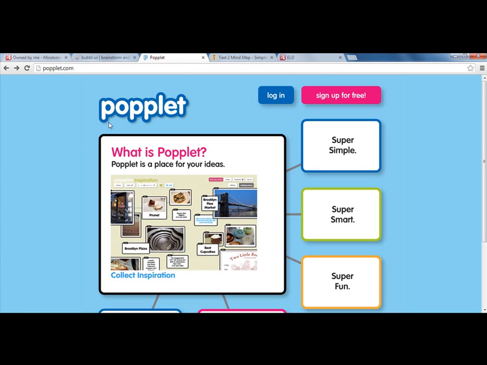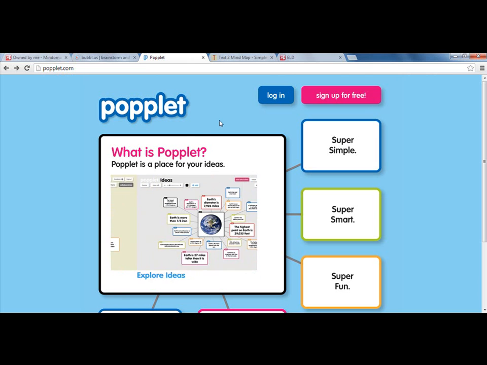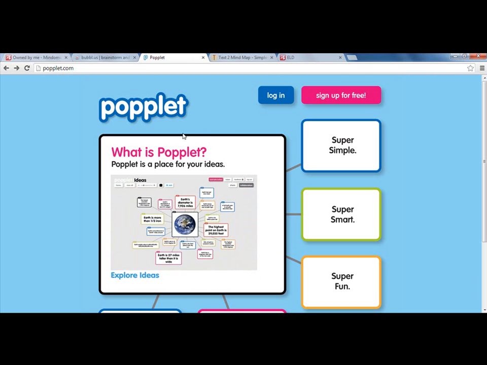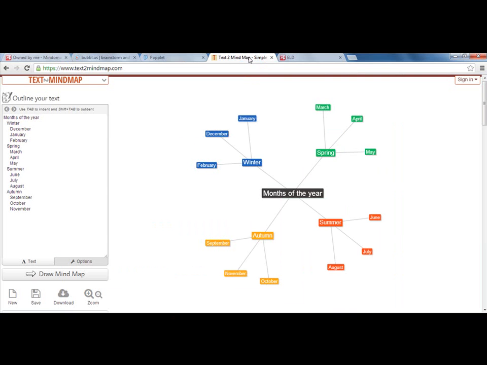Another very simple mind mapping software is poplet.com. This again is a very user-friendly one. It also comes in an app version. And finally, a very simple mind mapping tool is text2mindmap.com.